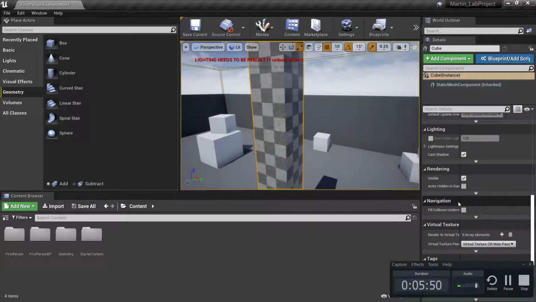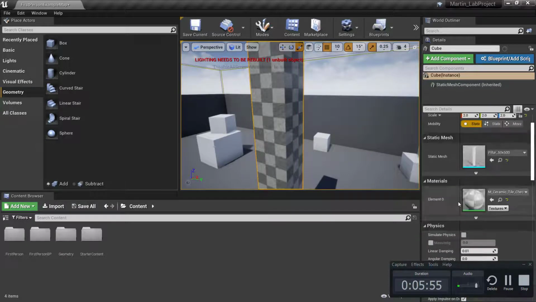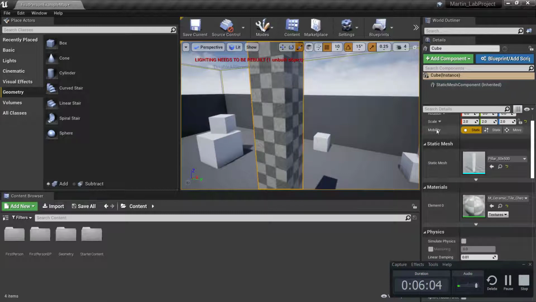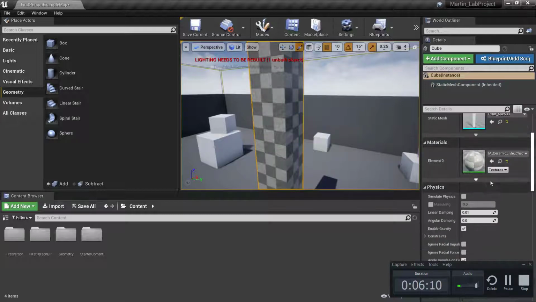We'll talk about lighting later, but basically you can see that there are quite a few different things that you can do to this, as far as changing its location, its shape, and its rotation, changing whether the object is movable or static, meaning it does not move, what the object itself is, the material on the outside of that object.